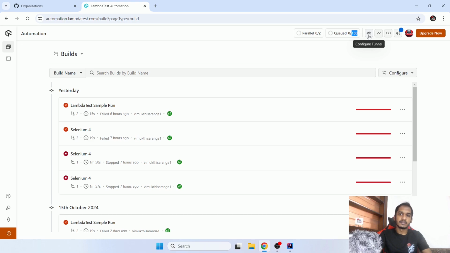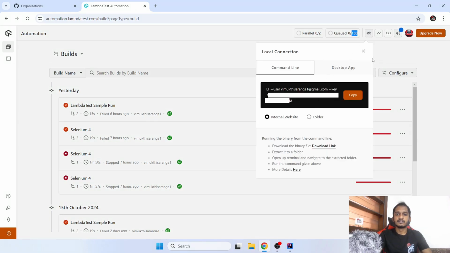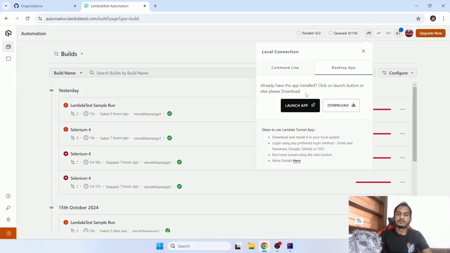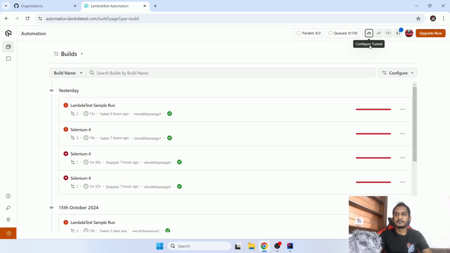Then if you want to create a tunnel when the test is running, if you want to connect to it, maybe for debugging purposes or anything, then you can configure a tunnel. Here you will see the options, how you can connect to the tunnel using your username, and they will provide a key. Using those, you can connect to the tunnel. And also there is a desktop application you can download or launch and then connect via that as well.